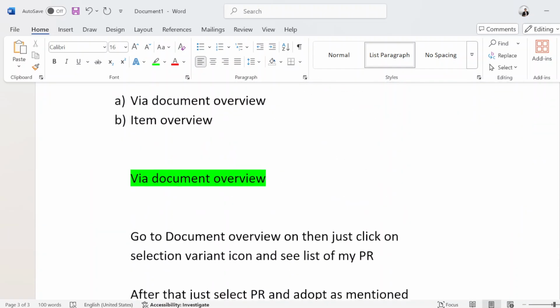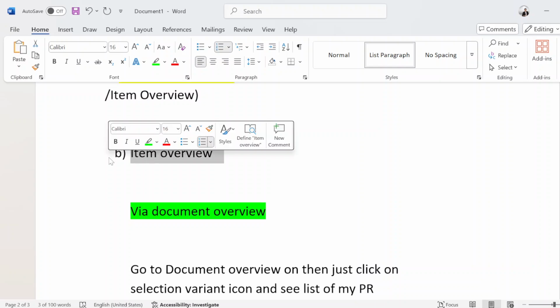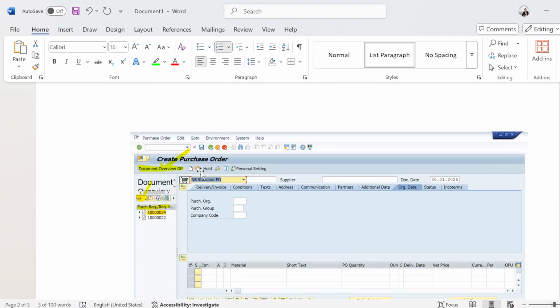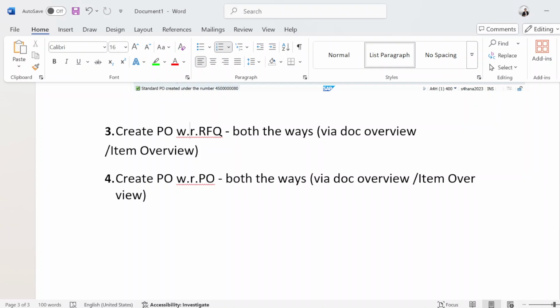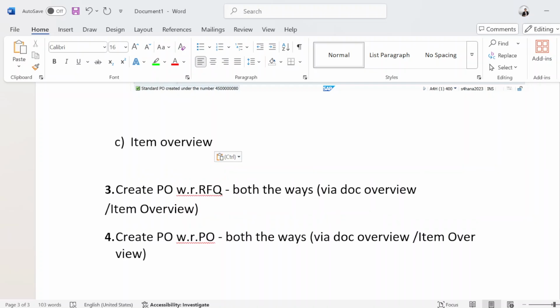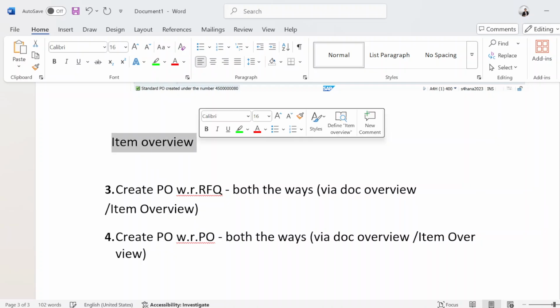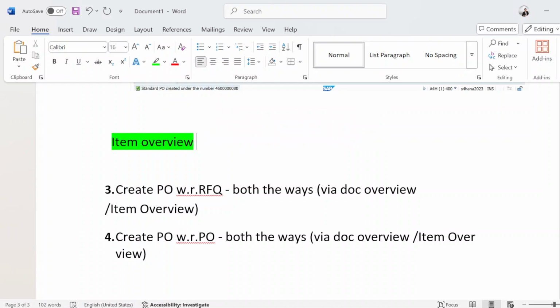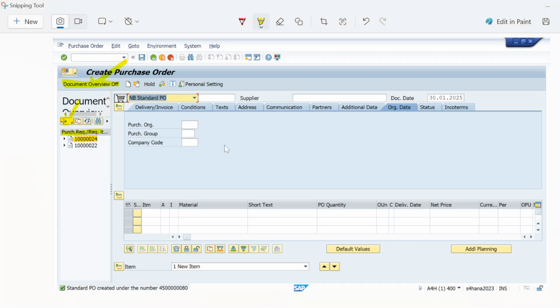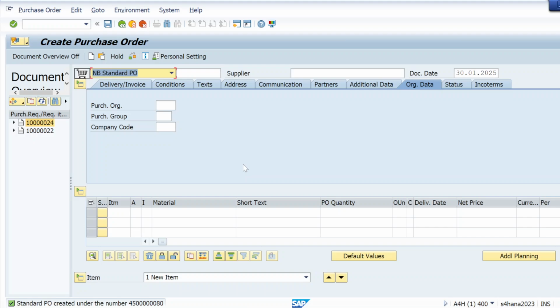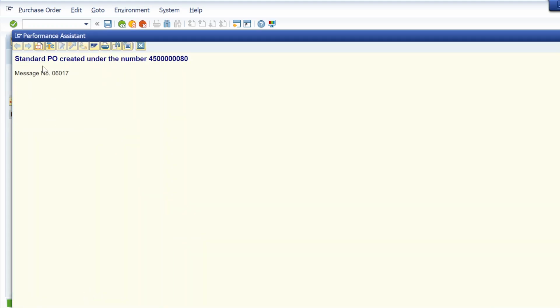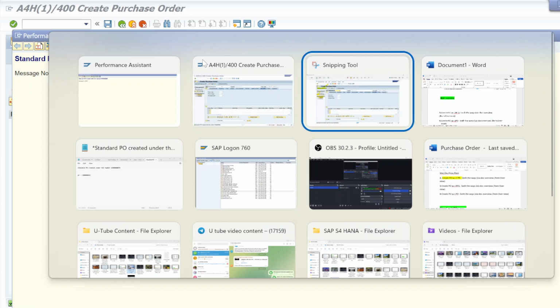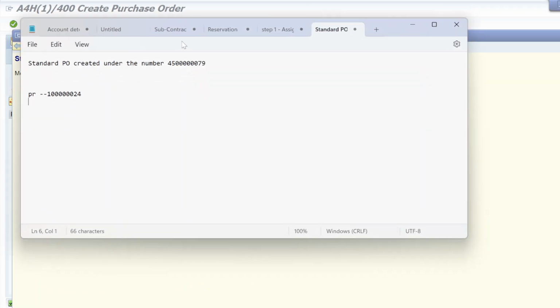Now second, we are going to see by item overview. How are we going to do that by item overview? Simple, let me show you. So we will use the same T code, ME21N. This PO we have just created. Let me copy this and paste it in notepad.